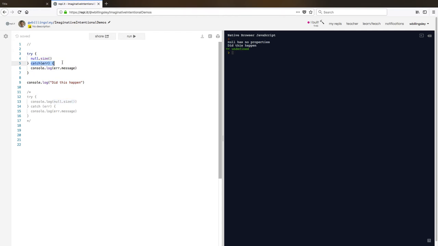This caught the error. And for those of you familiar with Java, this should look somewhat similar, except that we've not got a type before error. In Java, you might have something like no such property exception error, saying what type of error you're catching. But JavaScript is dynamically typed, and so we don't declare those kinds of type annotations. And so we just say, I just want to catch exceptions and get it into the error object, and then we're going to execute this body of the code.